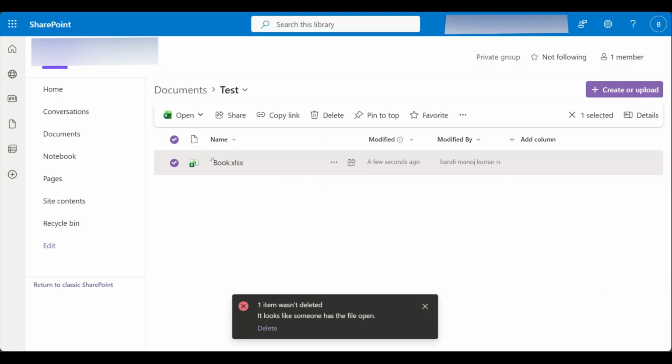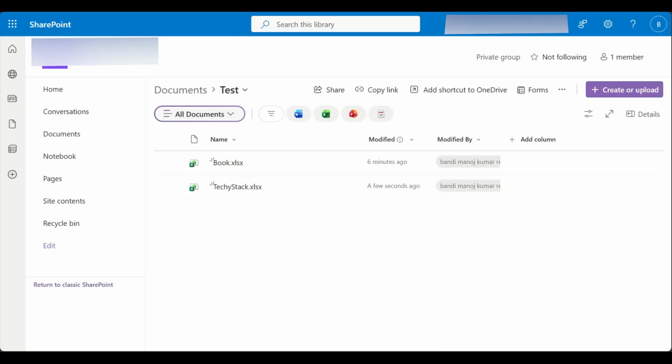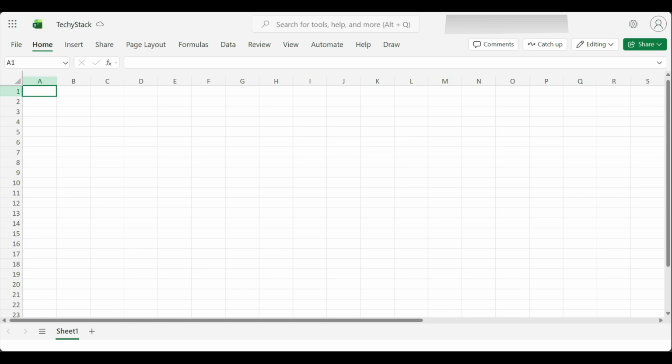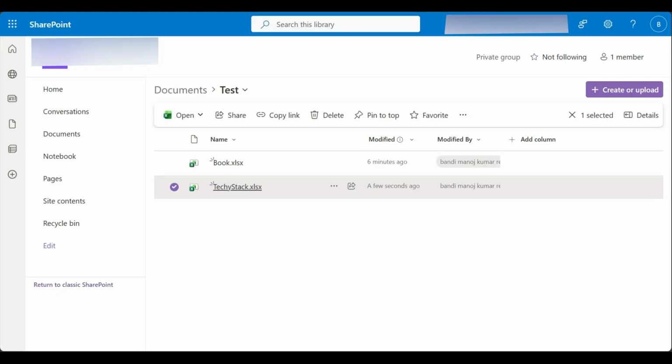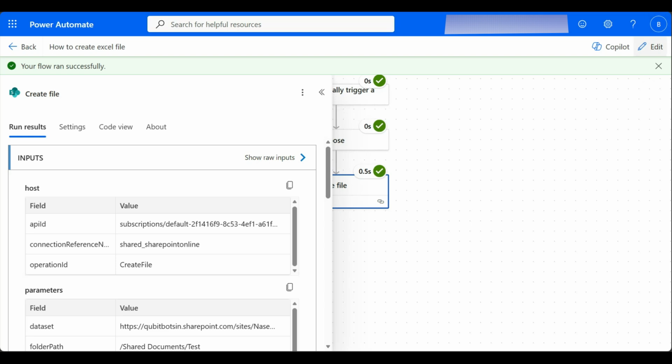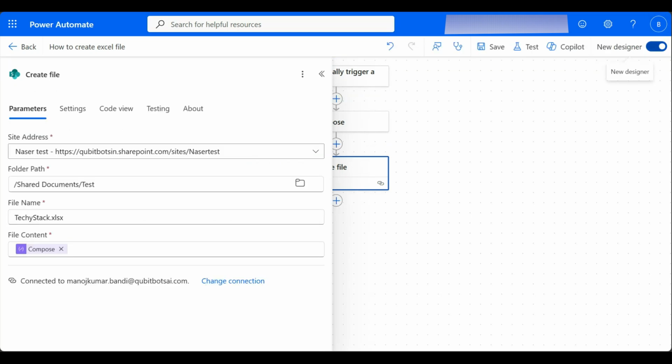Go back to the documents and I will just refresh. Now you can see I got the file as TechStack, created just a few seconds ago. Inside, if you want, you can change the sheet name, or else let it be Sheet1. It's up to you. Now you know how to create the workbook with the help of Power Automate Cloud.